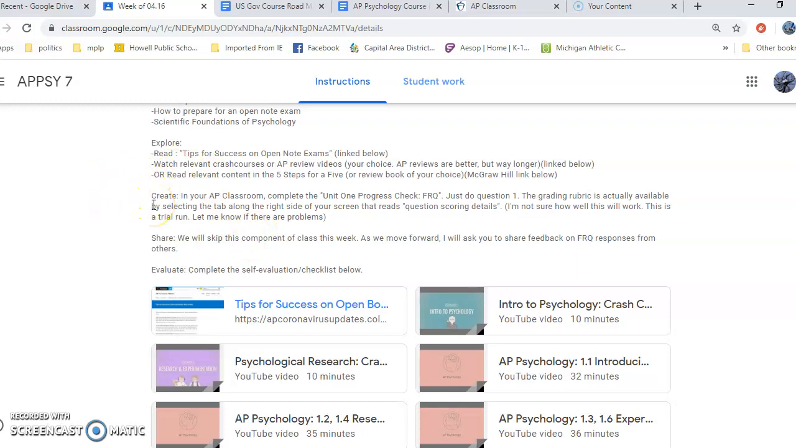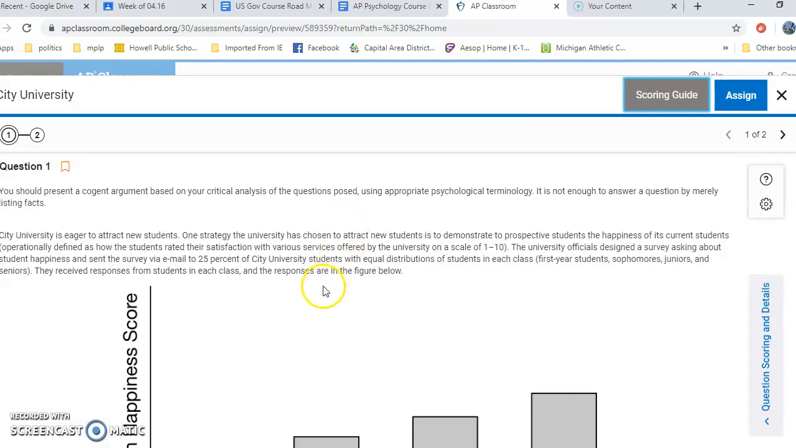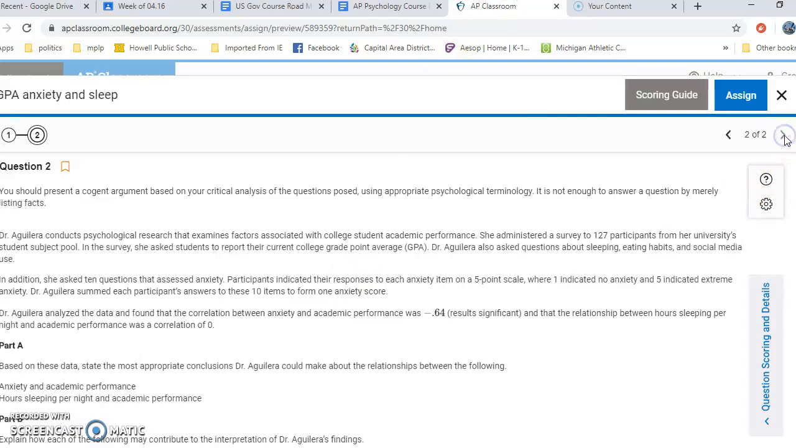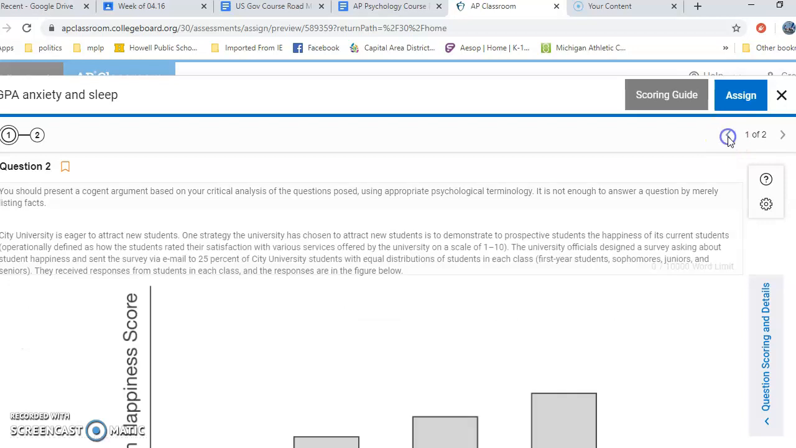In your AP classroom, so notice this is not the Google Classroom, it's the AP classroom, I opened up or unlocked the Unit 1 Progress Check FRQ. There are 2 questions there. You're welcome to do those, but I'm only asking at this point that you do question 1. Those are really designed for you to get input on your own terms. When you find the question, it's right here, and like I said, there are 2.